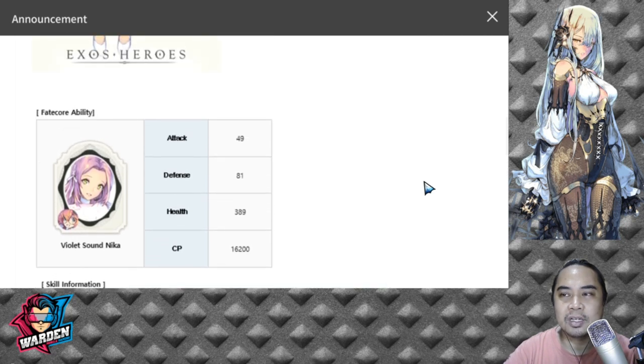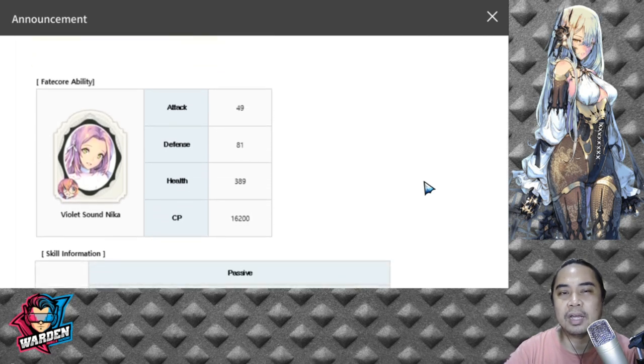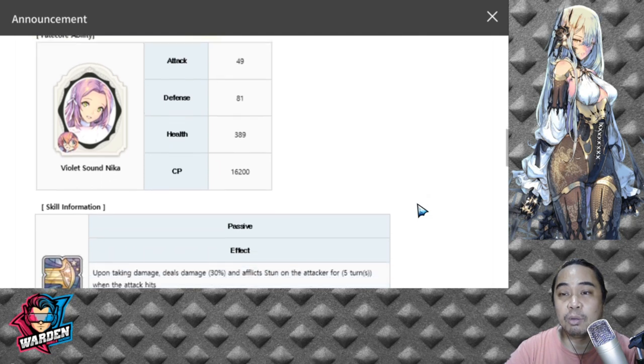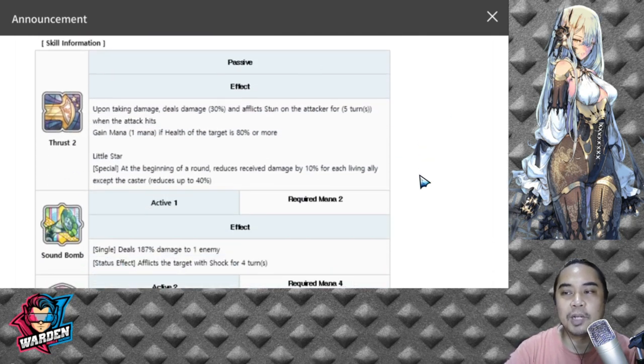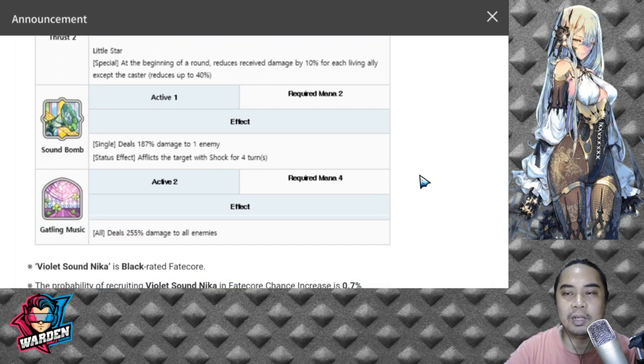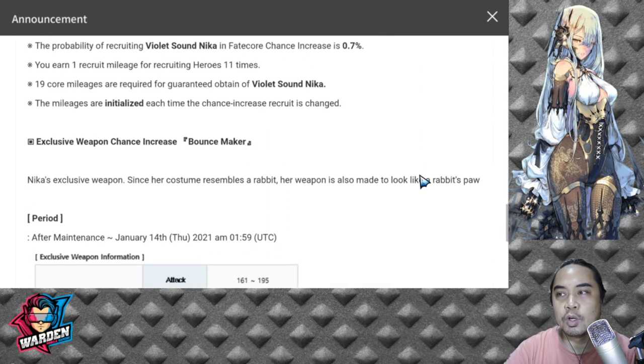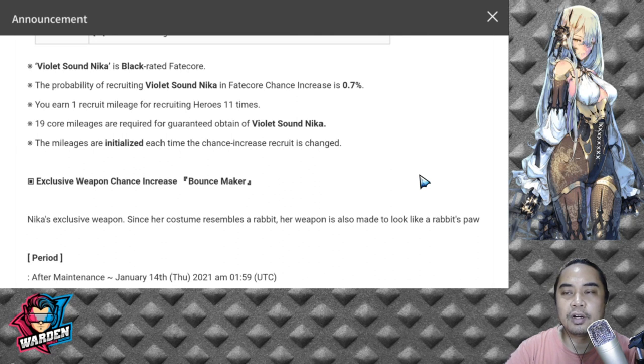This is just a Fate Core that you would be happy if you just got it randomly, but to summon for it here, it's not really a big plus for you, and it won't make really a big impact on your account. So for Nika, it's the same. It's 0.7% chance to get her, and 19 core mileages for you to pity her. So again, don't summon for Nika.